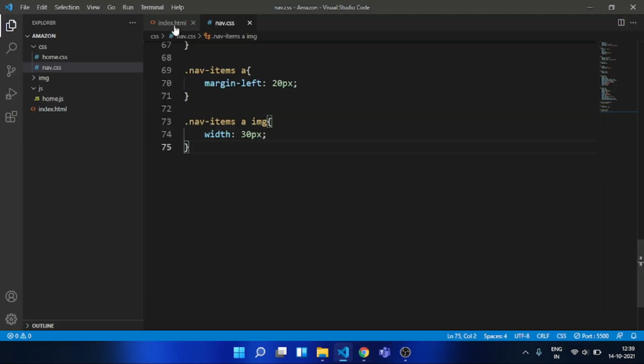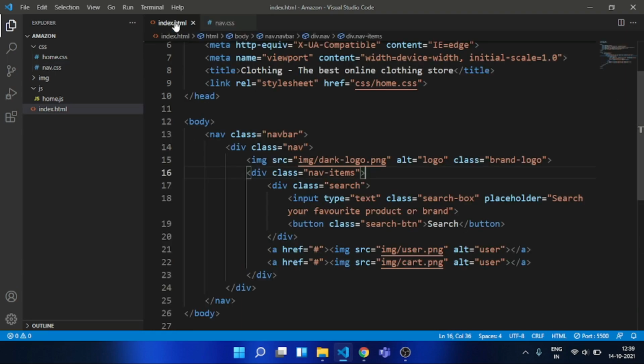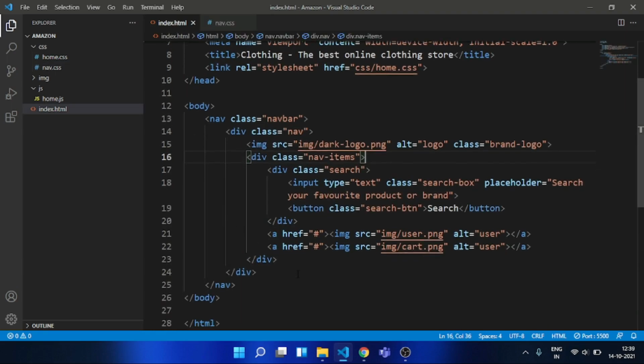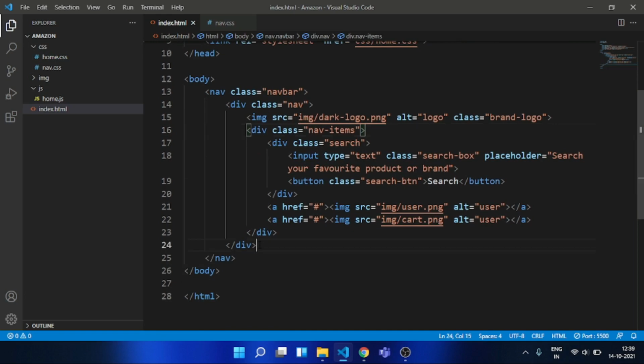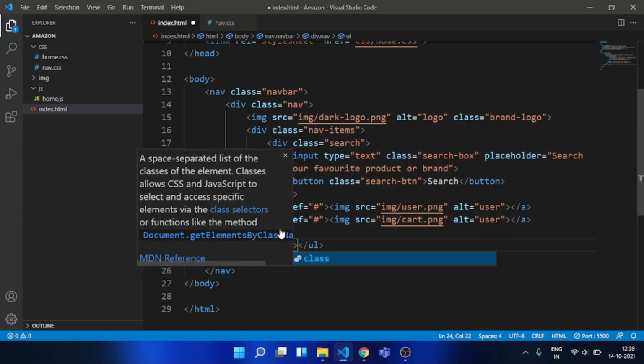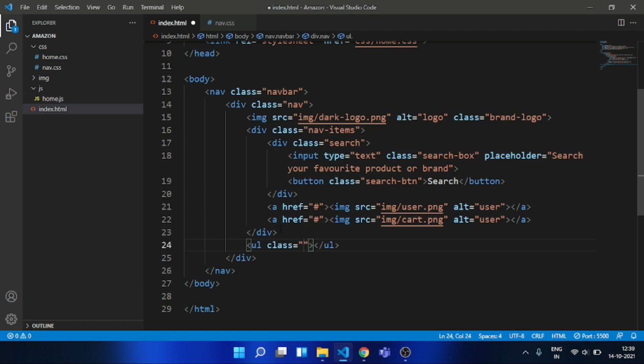So now we'll go to the index.html document, and after the nav, after the last div, which is the nav one, we'll write UL with a class. You can type the class manually, or write ul.links-container, because for now I'm writing links container. Nothing but links. Always give a class which you can understand.